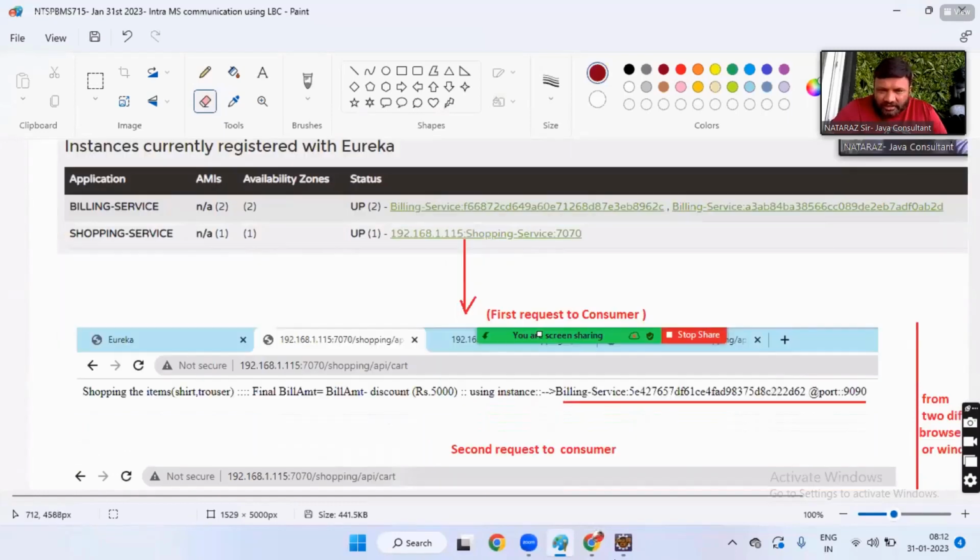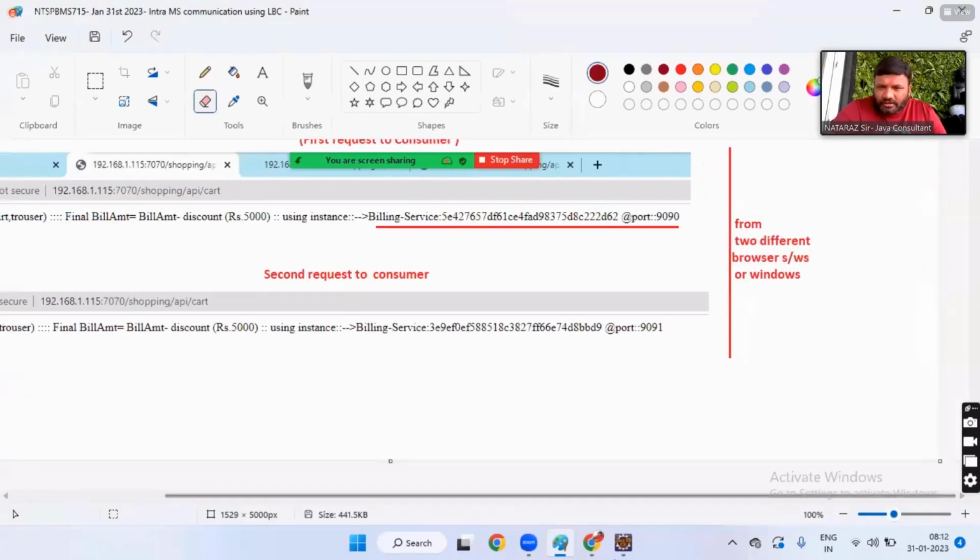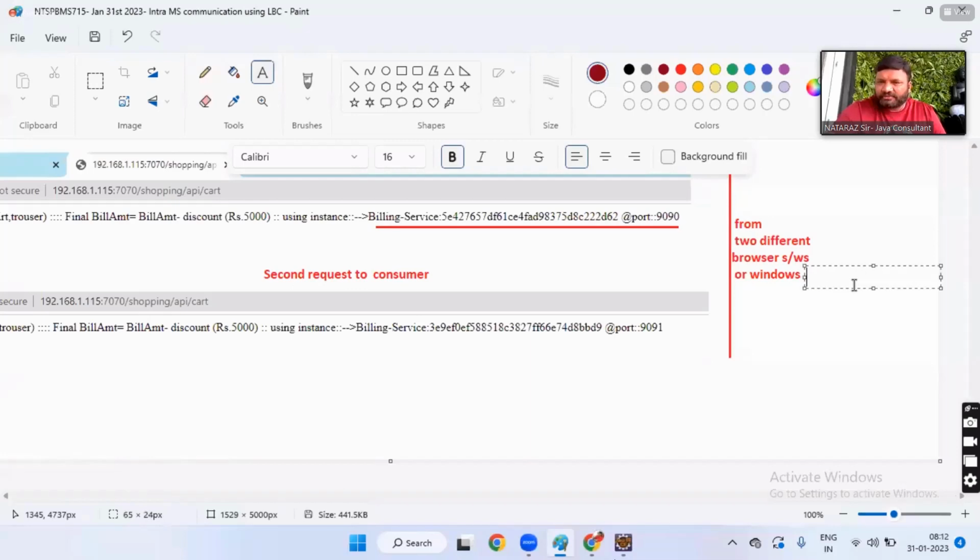Change that one to cart. Here is the port number, the second request to consumer. Port number is this. Give the requests from two different browser windows or tabs. You can use tabs also.